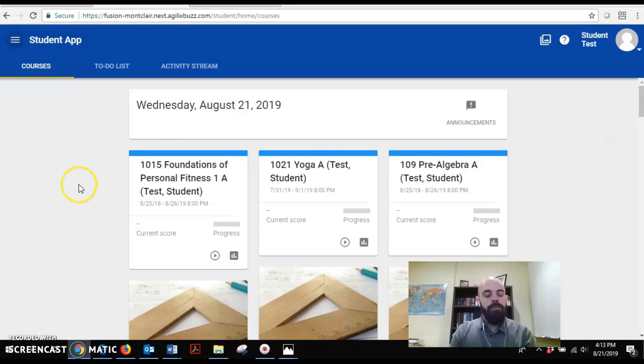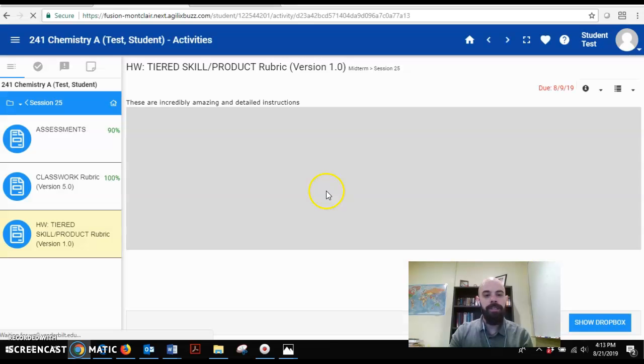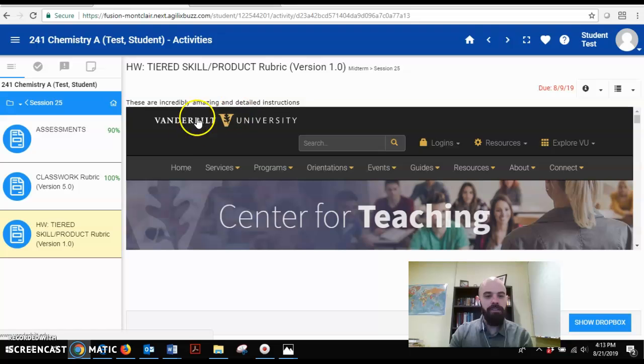Okay, so another way to get to your assignments, rather than going into the course tile and then the units and the sessions and the homework itself, you can also get to it in a quicker way by clicking on To-Do List here. That'll show you all the assignments that you have for all of your courses, and all you have to do is click on the assignment that you want to do, and then you're into it, and you can go into the Dropbox and see all the instructions as before.